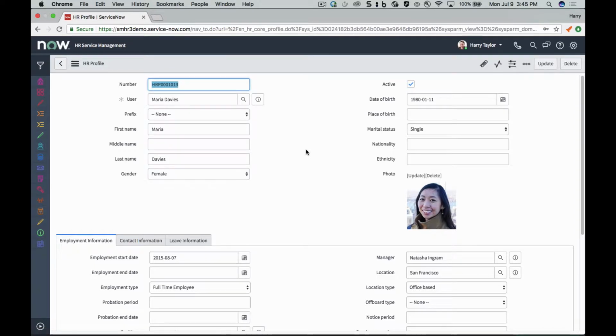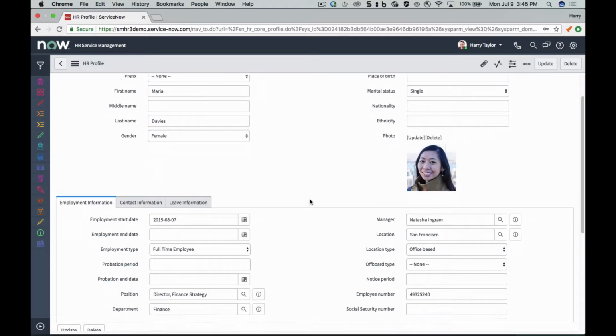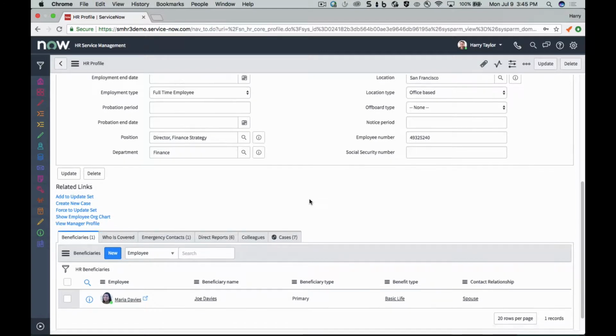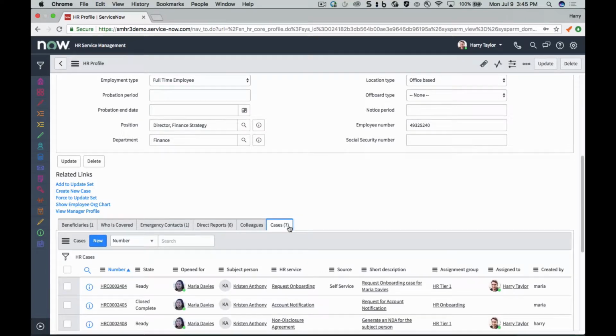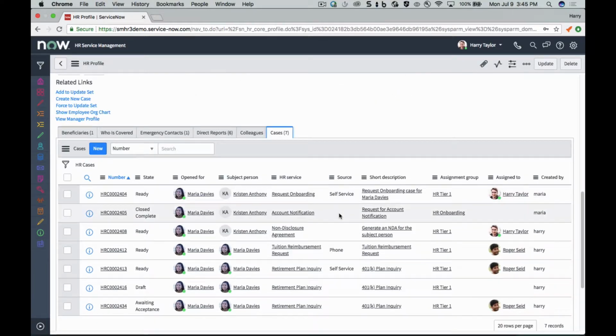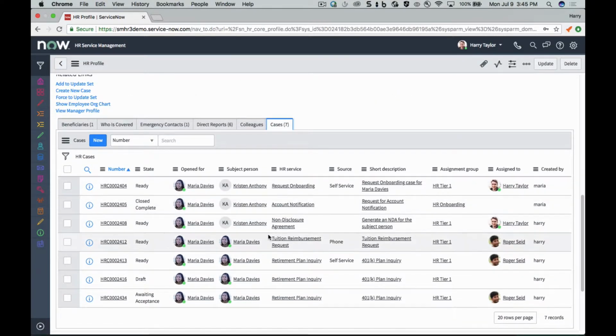Now, if Harry didn't take her call the first time, he might not know that she actually already has an outstanding retirement inquiry case. So when we take a look at her information, one of the great things that ServiceNow provides is some details about what else is happening. For example, you'll notice that one of the tabs here talks about existing cases. Not only does Maria have other cases going on with her new candidate and some other information, she actually has multiple cases open for a retirement plan inquiry.